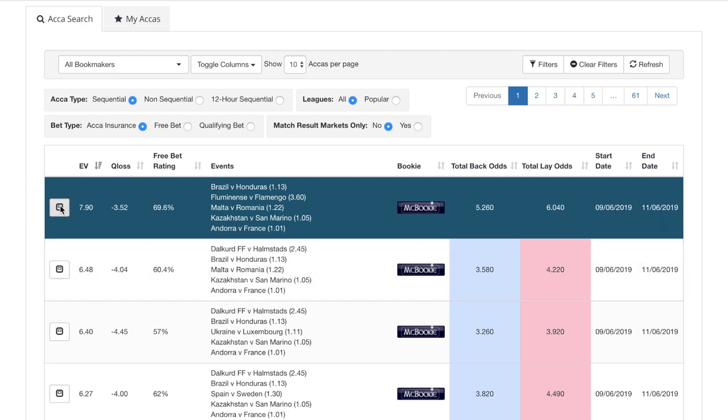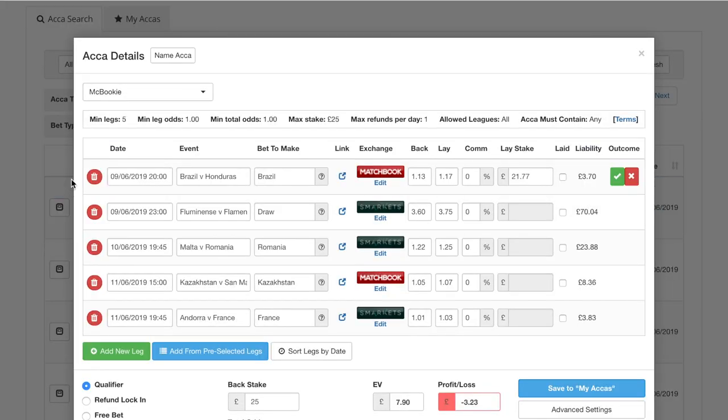So if we go into the calculator, you can see it's already pre-populated. You've got your bookie up here. This tells you the terms of the offer, so the offer that McBookie have. And then already inputted are the selections. So you've got the date of the event that you're betting on, the bet to make, so we'd put a bet on Brazil here, the link directly to the website and to the bet, a link to the exchange, and then the back odds, the lay odds, the commission, and the lay stake, all of which you can manually alter.